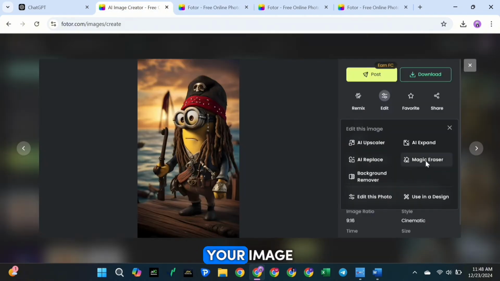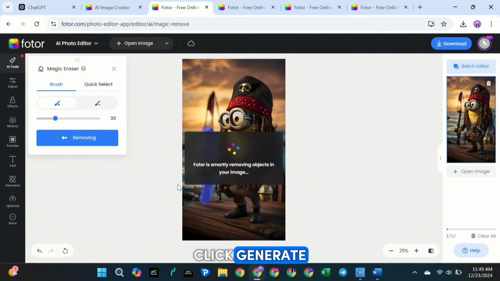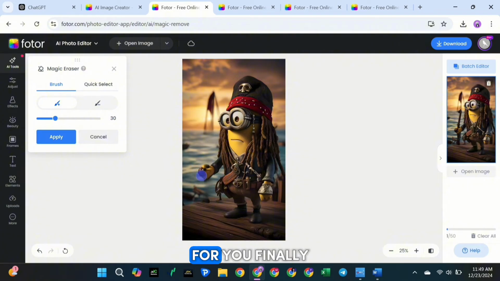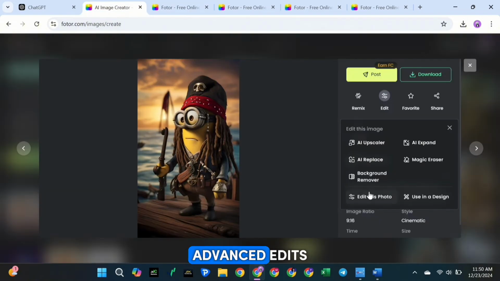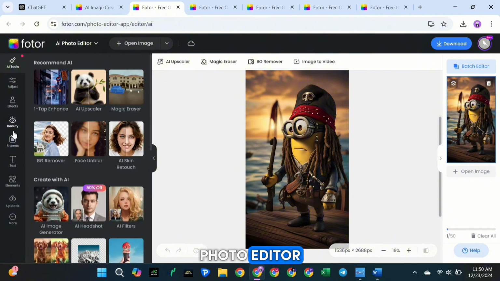If there's something in your image you don't want, you can remove it using the Magic Eraser tool. Just select the area you want to get rid of, click Generate, and Fotor will clean it up for you. Finally, if you want to make advanced edits, you can click Edit this photo to add the image to a photo editor and explore even more editing options.